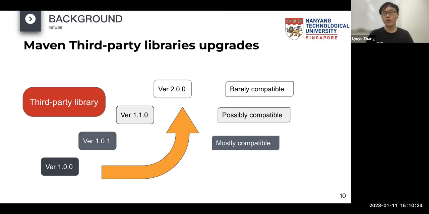However, when you upgrade to a new version, you may face a new problem. For example, if you want to upgrade from version 1 to version 2, that can usually be incompatible, so it is barely compatible. But if you upgrade from 1.0.0 to 1.1.0, they could possibly be compatible; sometimes they are not, sometimes they may be compatible.